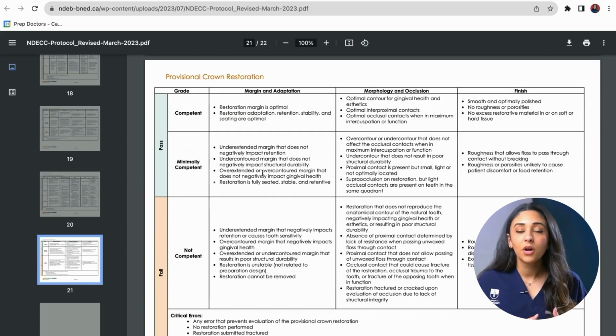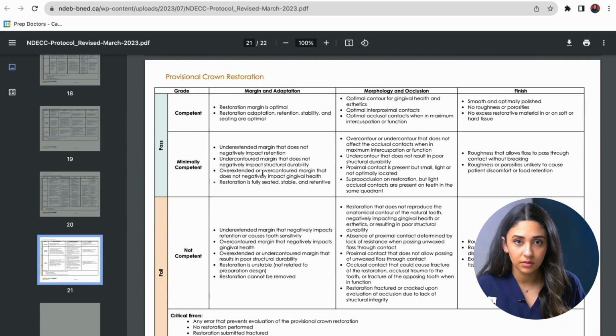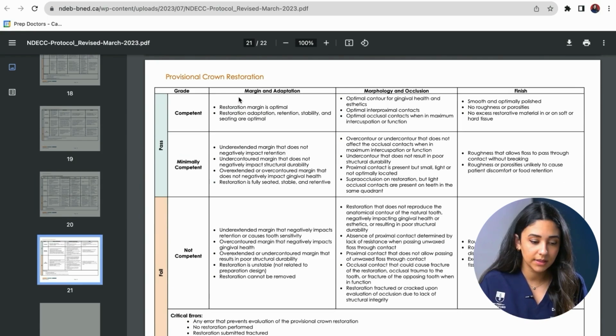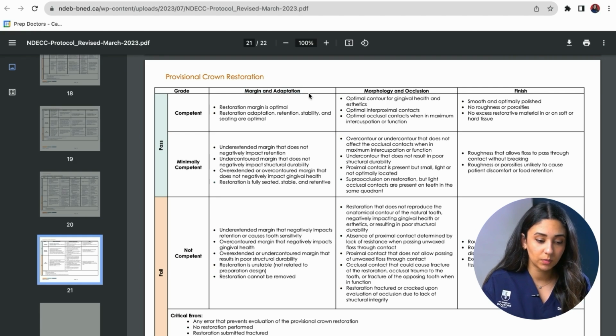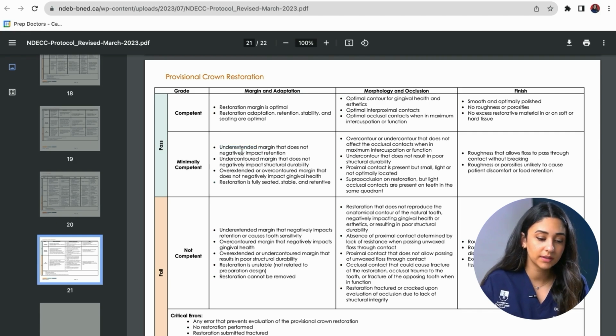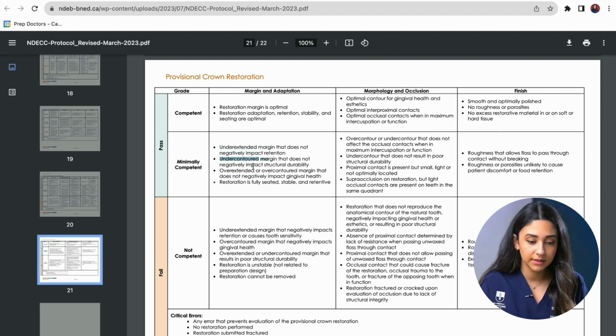The last project that we're going to talk about is the provisional crown. So you're gonna do your crown prep and then you're gonna do your provisional. So this project has 3 columns of assessment. You're gonna be evaluated on the margin and adaptation between the provisional crown and the tooth itself. Underextended margin, under-contoured, overextended, over-contoured, all these things. And the morphology and occlusion, the contacts, the embrasure area.